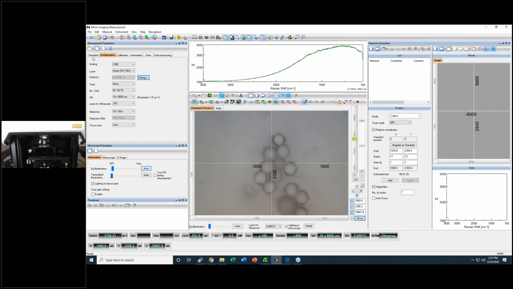The two tabs that I'm going to be using today are the standard, where we can control exposure time, accumulations, and the wave number range for the measurement. The other one is the configuration, where we can select the grating, laser, and detector. I can work on the different settings of the detector.